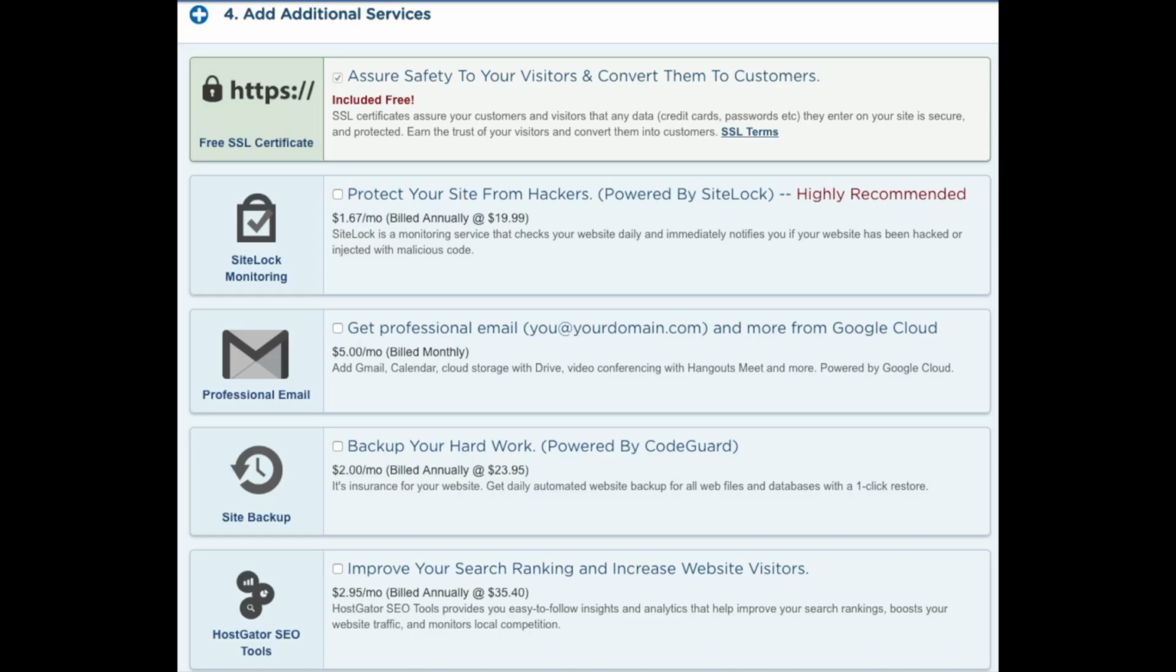Next, you will see improve your search rankings. I'd recommend you unselect this, as this just gives you insights into your site and rankings. All these add-ons are completely optional and up to you to get. You can always upgrade to an add-on at any time.